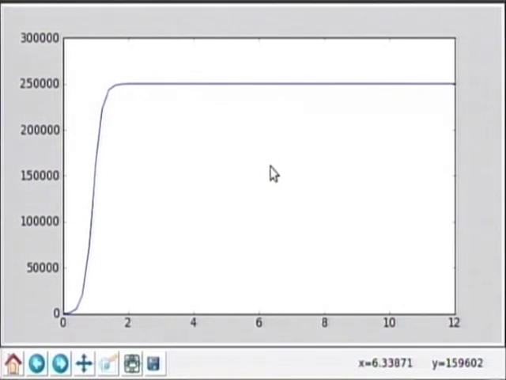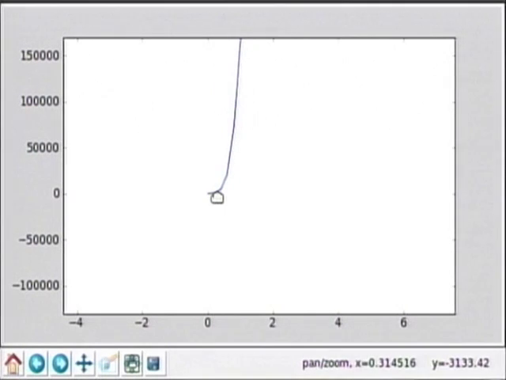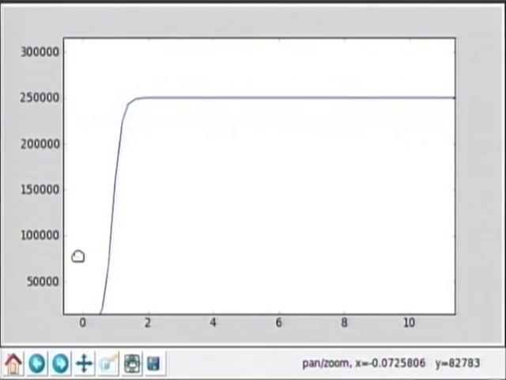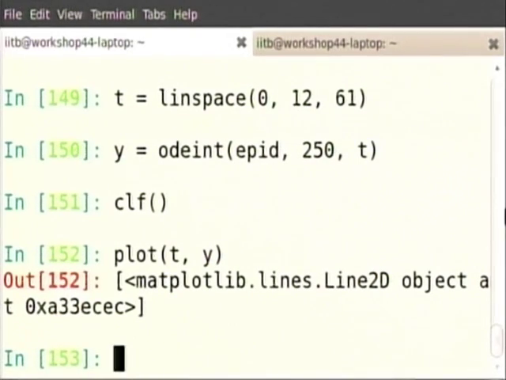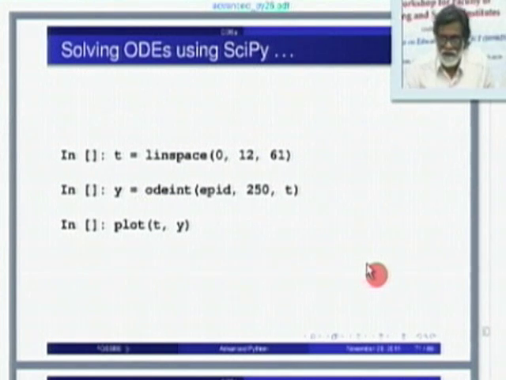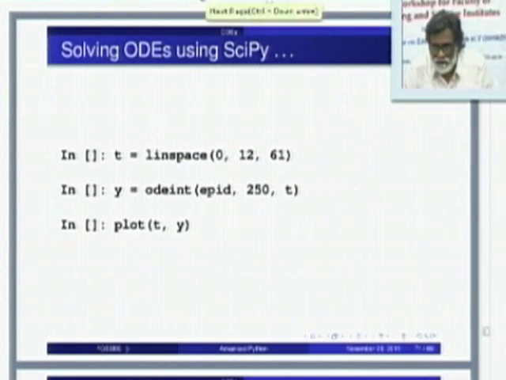So, what does the picture say? We start slowly. You can see in this area, growth is very slow. But then the number of infected people starts growing very fast, and ultimately everybody is infected. So, that is the physical interpretation of the model. Like I said, it was more to do with how to do the ODE solving than how to model epidemics. So, let us move on.